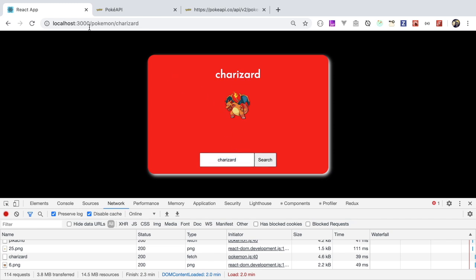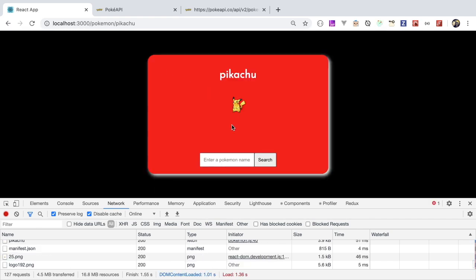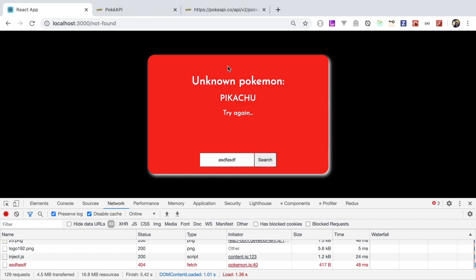And of course, this is all using a React router. So you see, as I change the Pokemon, the URL up here changed. So I could actually go up here and type in like Pikachu if I wanted to, and that'll load the app and load Pikachu. And if I type in some bogus Pokemon, that actually catches that exception and navigates the route to not found and displays a different component here. So that is what we're going to be building in this video.